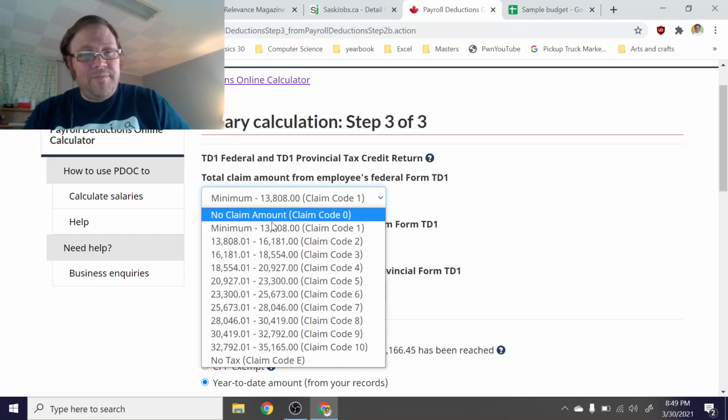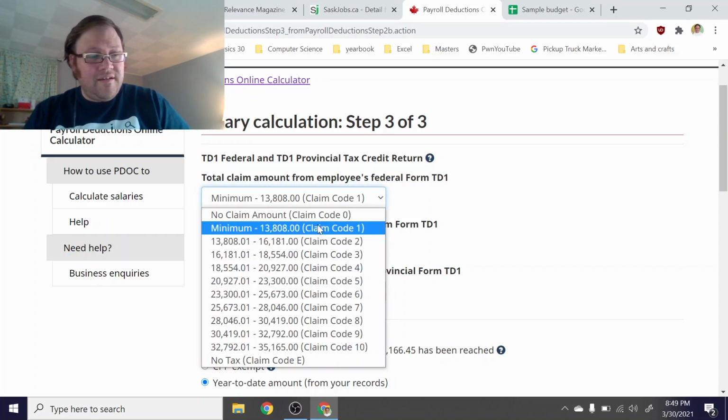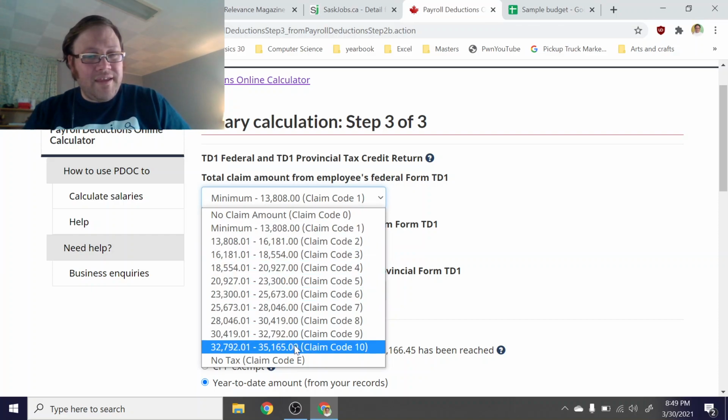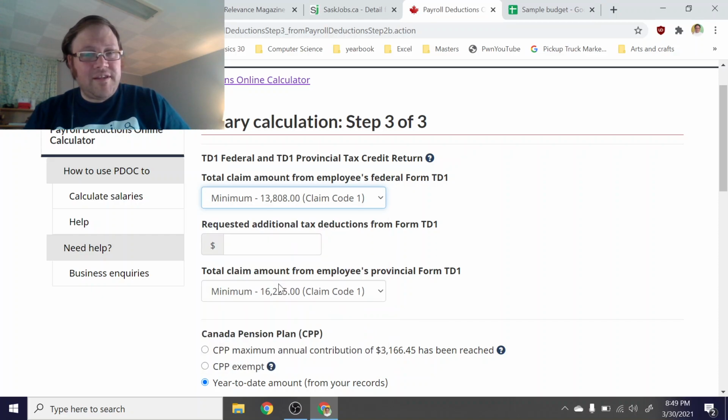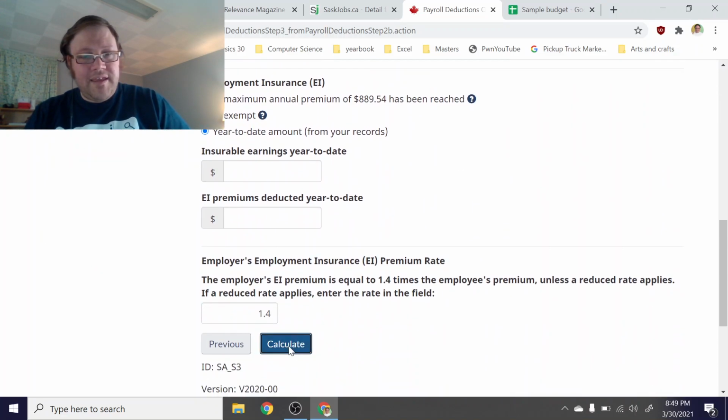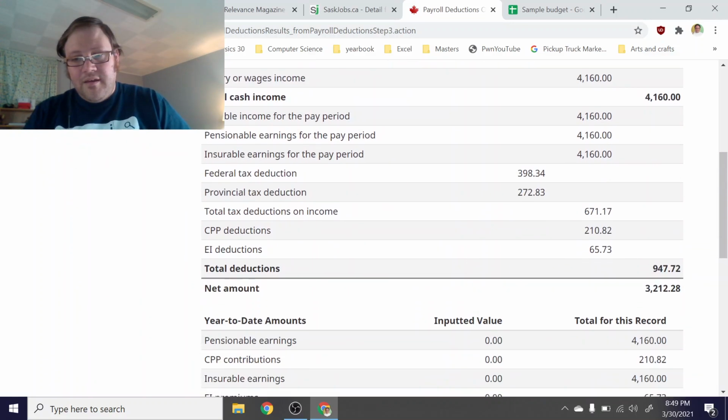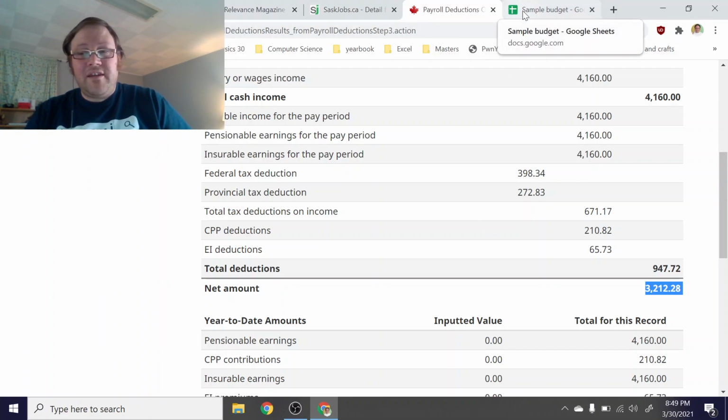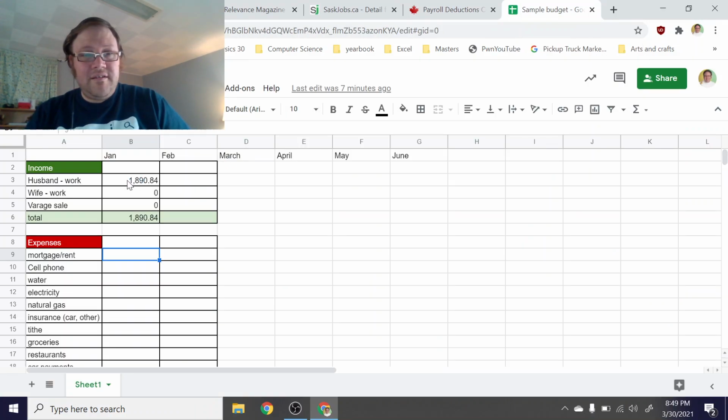Again, if you keep the minimum here, that's fine. But because I know I'm going to make about 48,000 a year, I'm just going to say, actually, no, let's just keep it on the minimum. Keep it simple. Calculate. So I will be making $3,212.28 a month. So now I can go to my budget, and instead of 1,800, what was it? 3,212. 3,212.28.